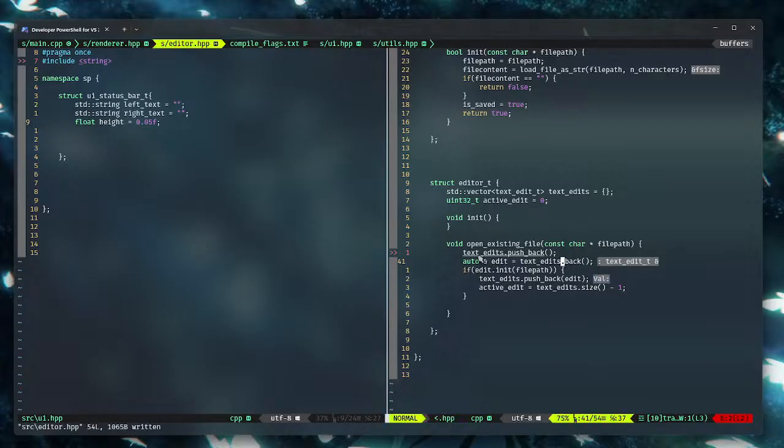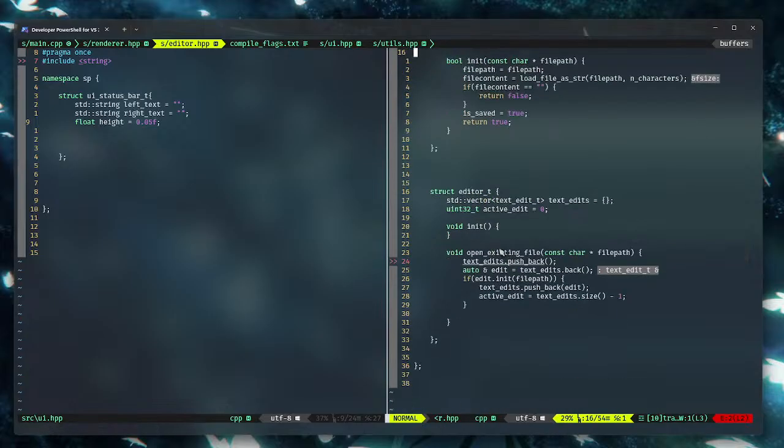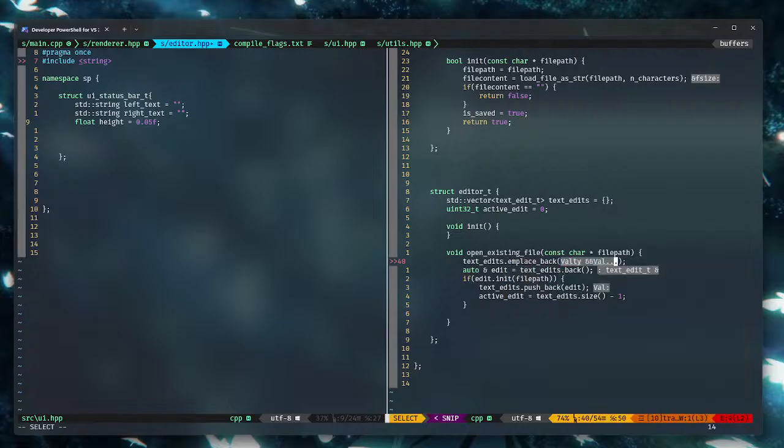Now that we have this edit, it's saying that pushback should have default values. It has these default values, right? It should be able to. I don't think that it should not. So let's get that. The matching member function call for pushback only. Okay, so in pushback I need to put some empty text edit, right? So we can do something like that, or we can simply do emplace back, right? Emplace back takes the arguments. So we can say emplace back, and here I think we don't need to pass anything because by default it will emplace back. Now that we have this edit, we can initialize this edit, right?